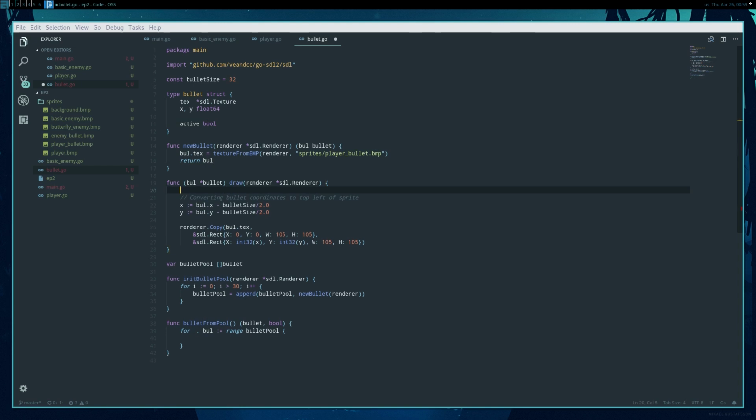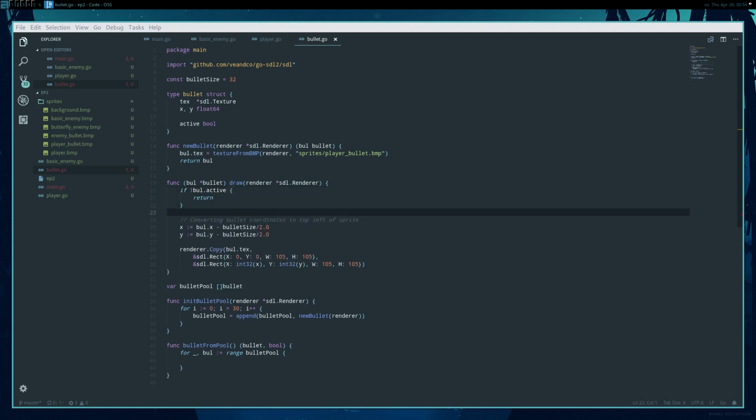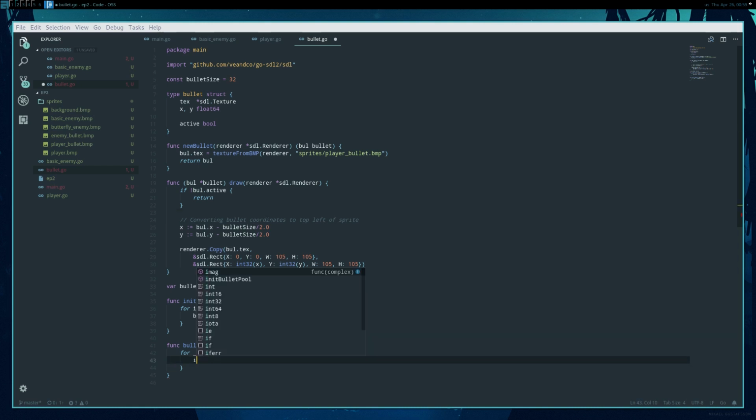So I'm going to make it such that if the bullet is not active, it's not going to be drawn. And you can imagine in future operations, if the bullet is not active, the bullet should be ignored. So now we can go over here and check to see if the bullet is not active.